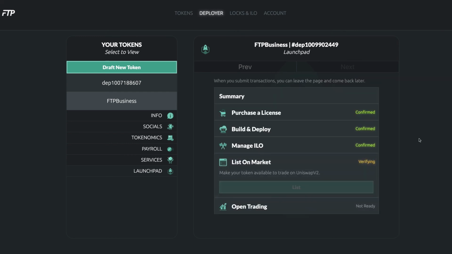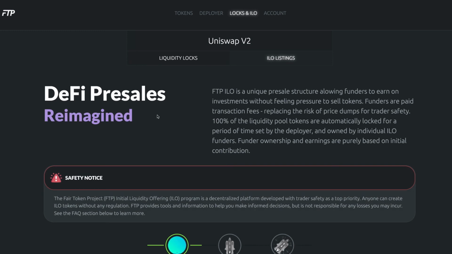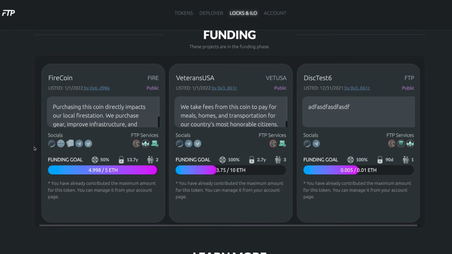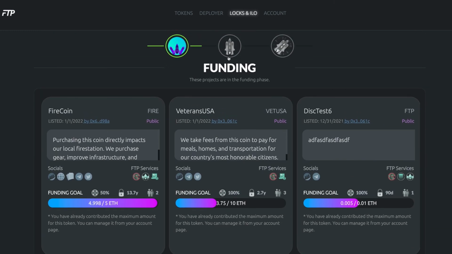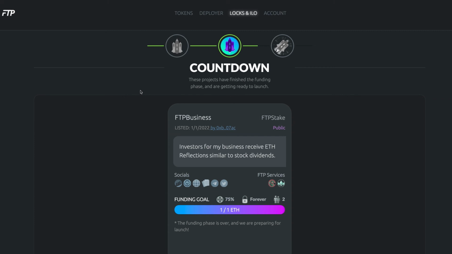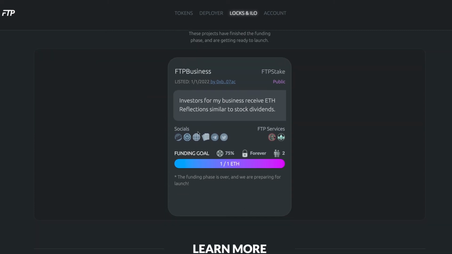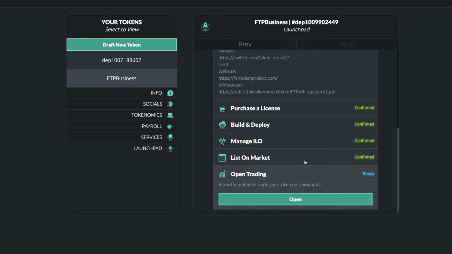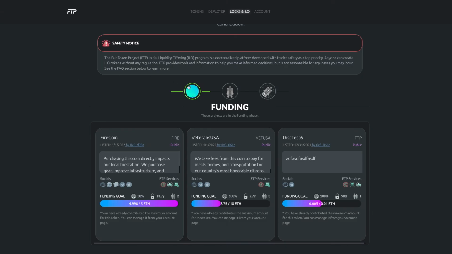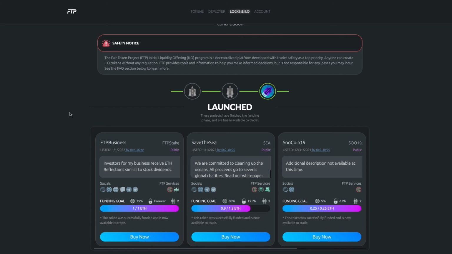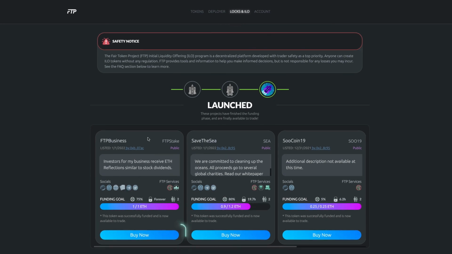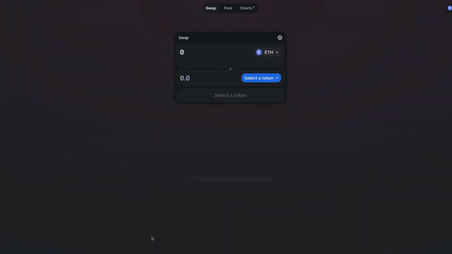When you list it on the market, once verified, it will appear out of the funding section and in the countdown phase. Funding for the ILO will no longer be available as it awaits takeoff. Head back to the Deployer Launchpad to open trading for all. Once it's open, you can head back to the ILO section to see yours and other launched ILOs. You can even click here to buy it directly on Uniswap. Now get out there and launch your ILO.